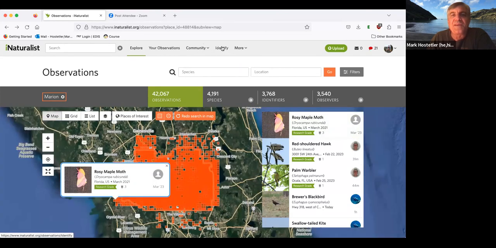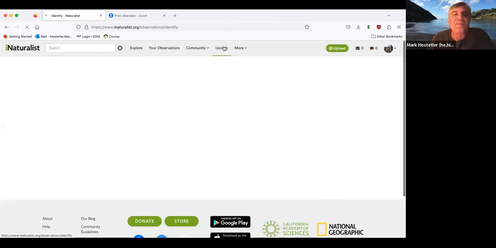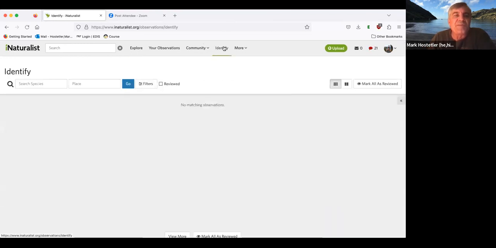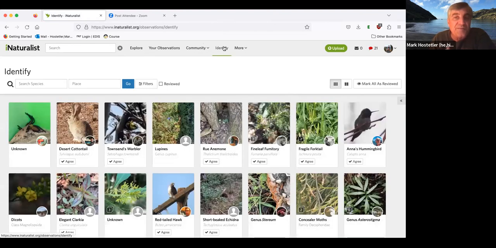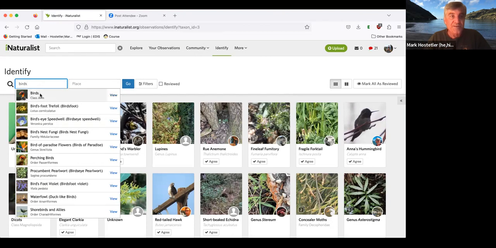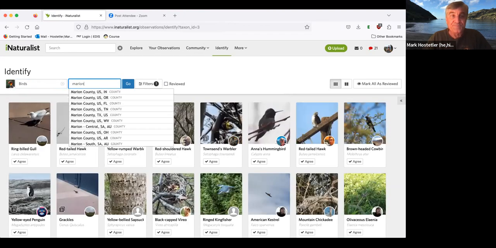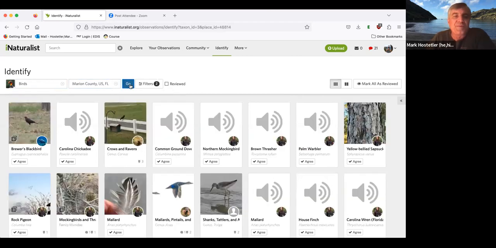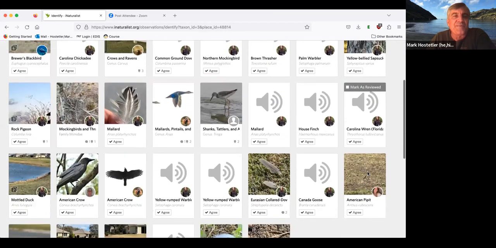Other things you can do as well. A lot of you are of course bird experts, you can identify. So a lot of times it's up to us, once you're on iNaturalist, to help other people identify things. So here's an unknown, and you can search by species. So you could say, let's look at the birds in Marion. And there may be something, you're like, what's that? See, there's a crow and raven.